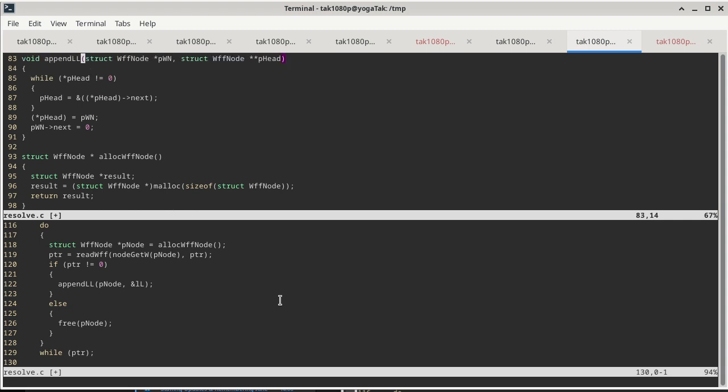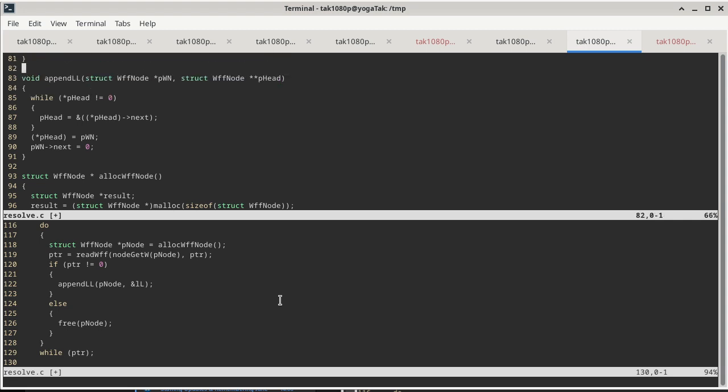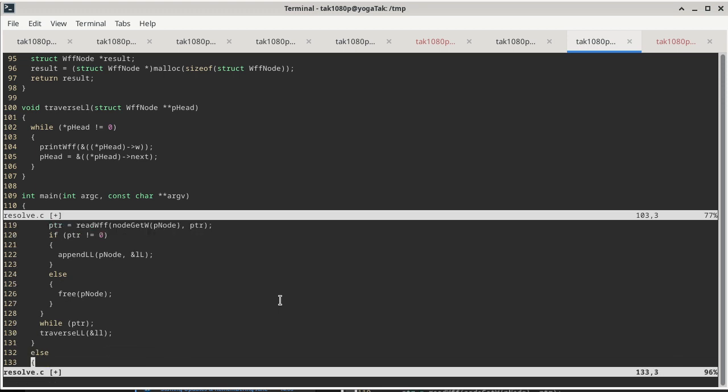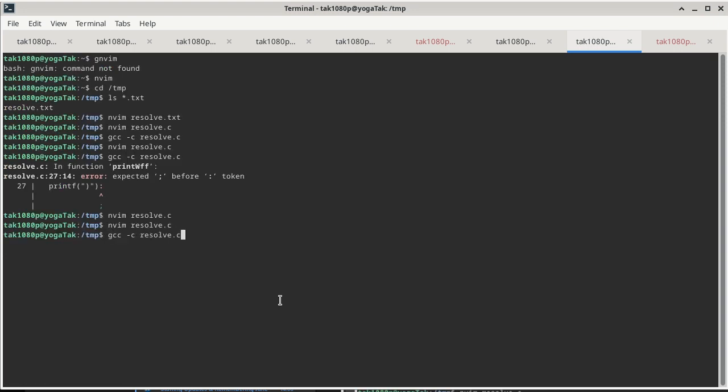So we just need to go to traverse. I think that's the routine is called traverse. So we go to traverse LL and give it the linked list, or the address of the linked list, like so. And I think we're good to go. All right, so we'll go ahead and compile the program.